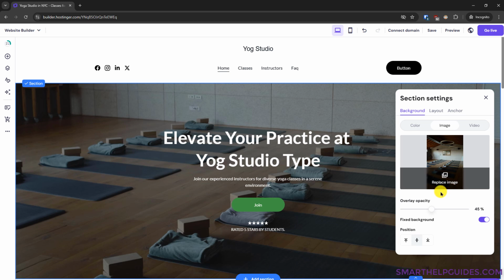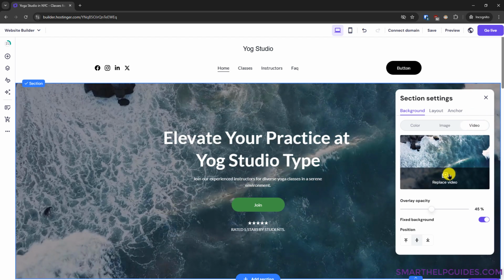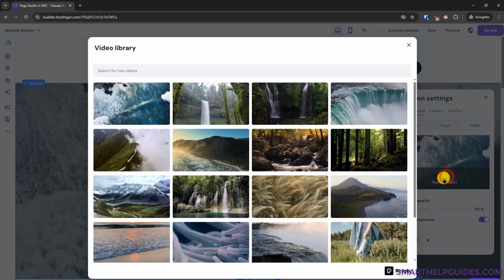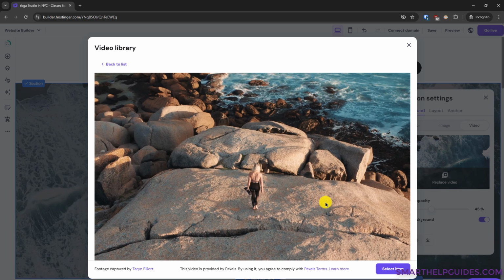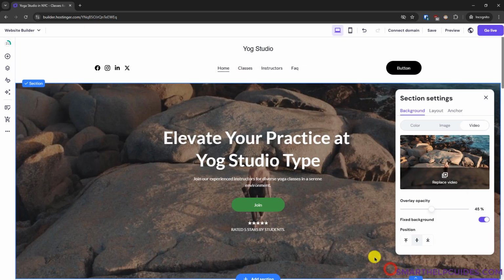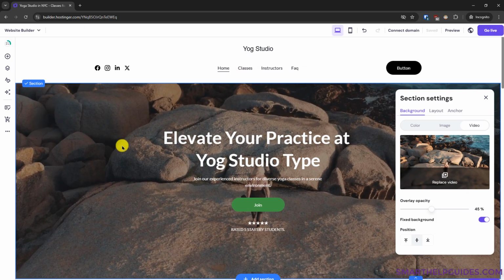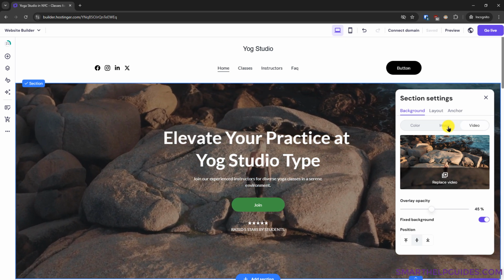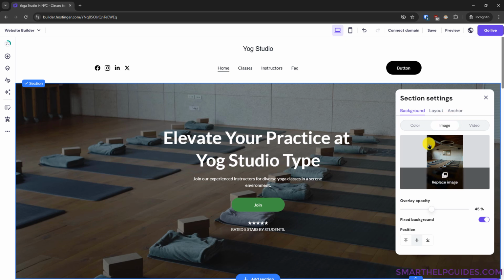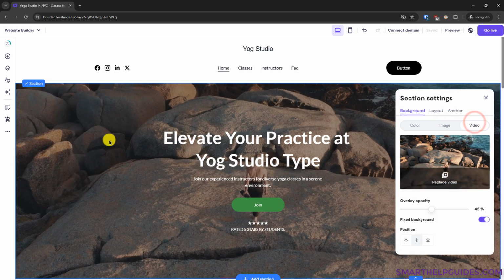Then you will see this option. You can see currently image is selected here. We can select a video. We can click on replace video. For example, let's search for something called yoga. I will select this video here, click on select item, and we have replaced the image here with a video. Similarly, if you want to use an image, you can go to image, click on replace image, and then you can upload your image, and that's it.